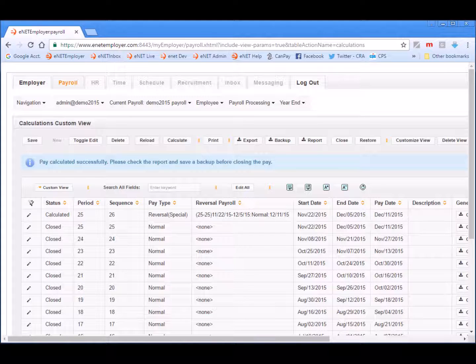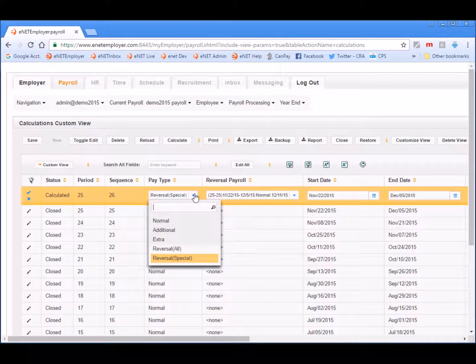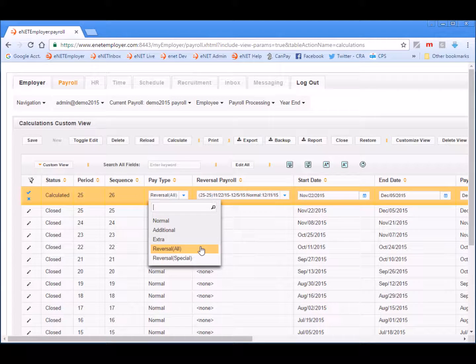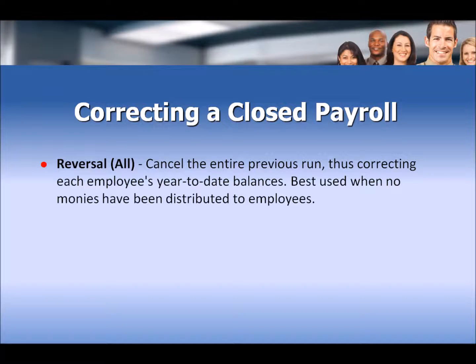The final pay type we will discuss is the Reversal All option. This pay type can be used to cancel the effects of a previous pay run for all of the employees in the sequence. Pay reversals can be necessary for a number of reasons. The pay may have been run in error, or perhaps all of the employees were overpaid or underpaid. In either case, you can use the Reversal All pay type to cancel the entire previous run, thus correcting each employee's year-to-date balances. As mentioned earlier, this option is viable if you have not yet distributed monies to your employees.